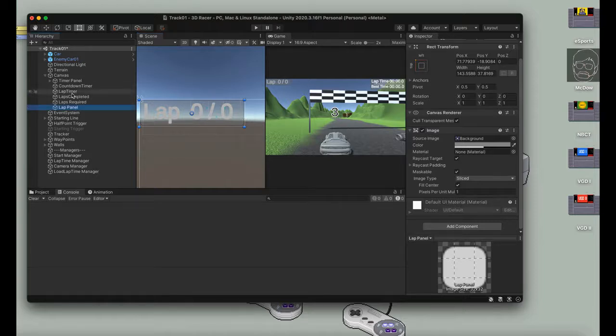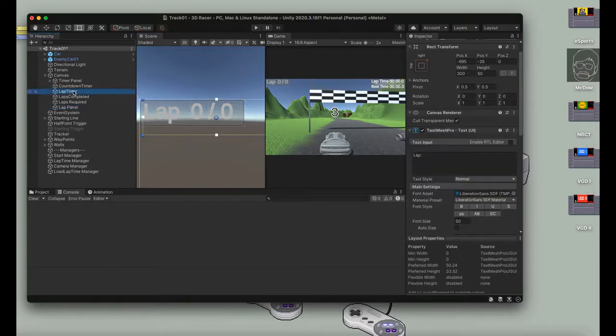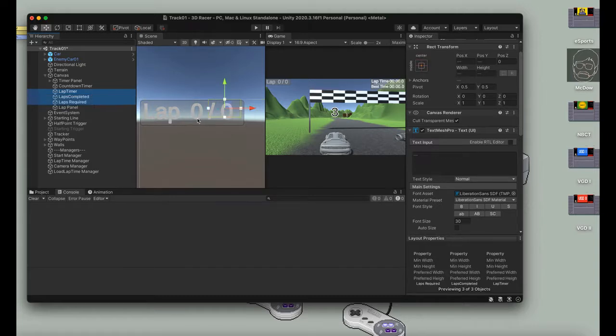So let me take my lap timer, all this, hit W on my keyboard and scoot it over. Did not grab it all. Try that again. Now move all those over just a hair. And now drag them back under lap panel. There you go. So we're going to make a quick script just to count every time that we hit that trigger.